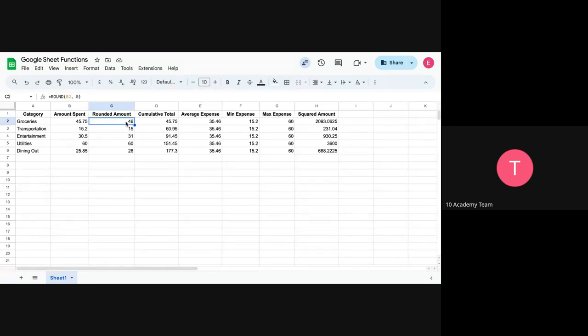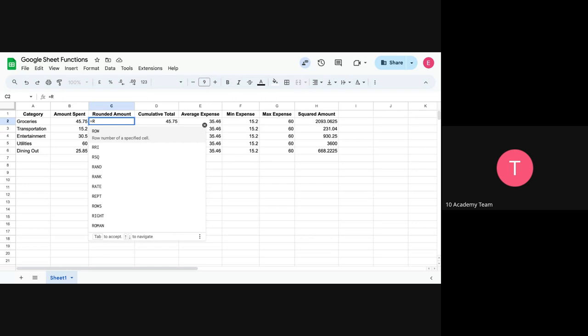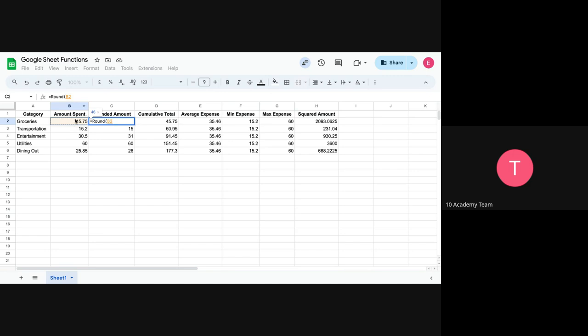When we want to calculate a rounded amount, we will use this formula. Let me write it again. First we use the equal sign, and then the round function. Then we insert the value that we want to round, so I want to round the sale in B2. And then the places I want to round to: if I say 1, it will give 45.8. If I say 0, it means I don't want any decimal place, so it will round it to 46.